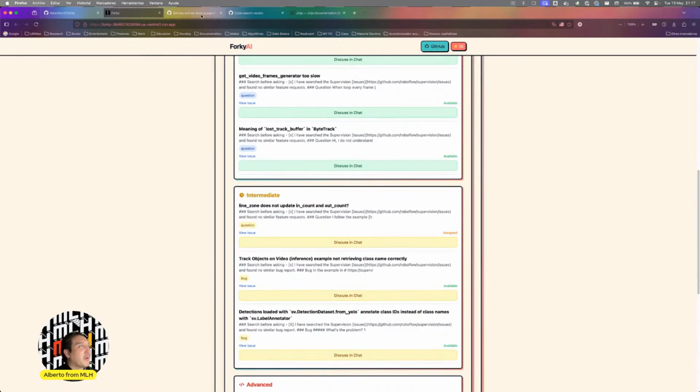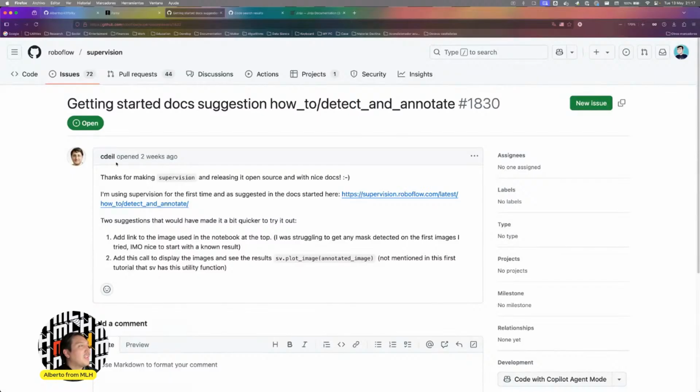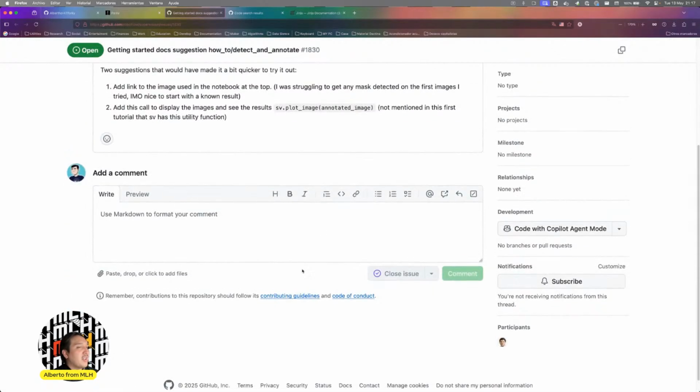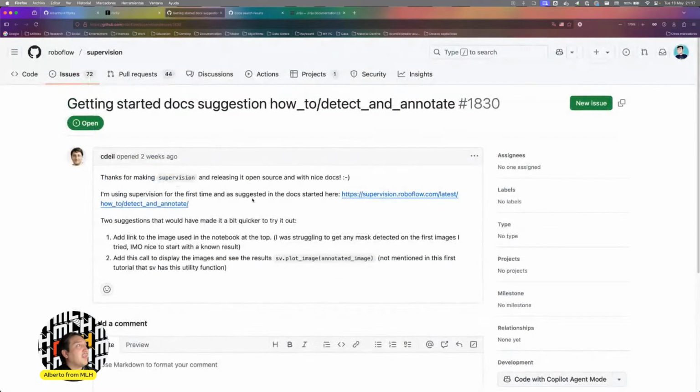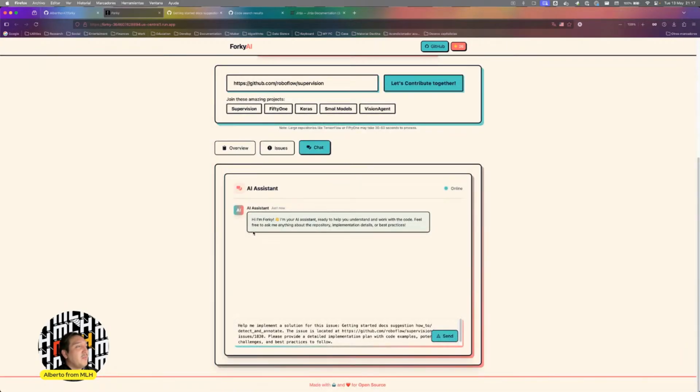value your time, right? So if we remember the previous one that we opened, this was opened 2 weeks ago, but it has no replies yet. Only one participant, right? There's an opportunity for us for trying to solve this. So let's open that in the discuss chat. Hey, I'm Forky and your AI assistant ready to help you understand and work with the code. Feel free to ask me anything about your repository, implementation details, or best practices.